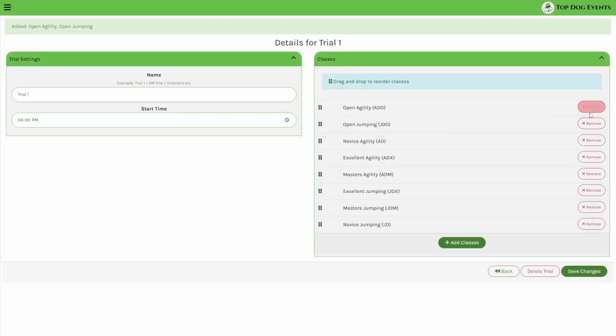I've also added the option to remove any class that doesn't have any entries, so you can chop and change within a trial rather than having to delete it and start again.